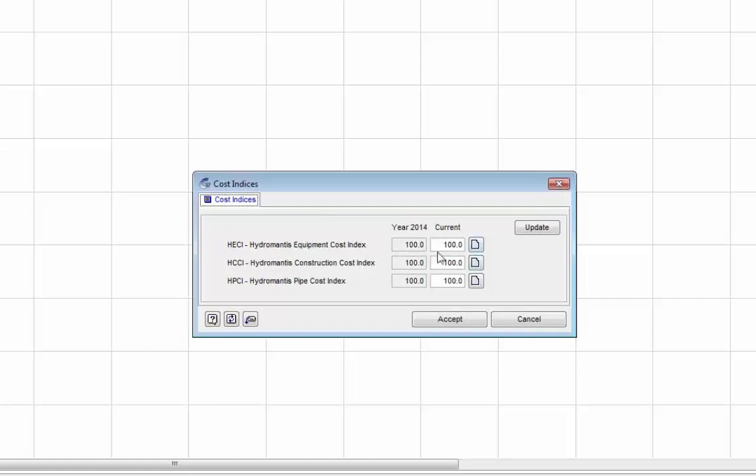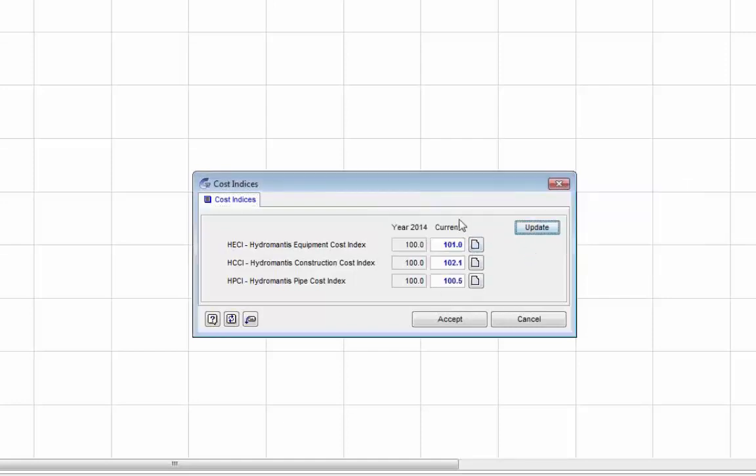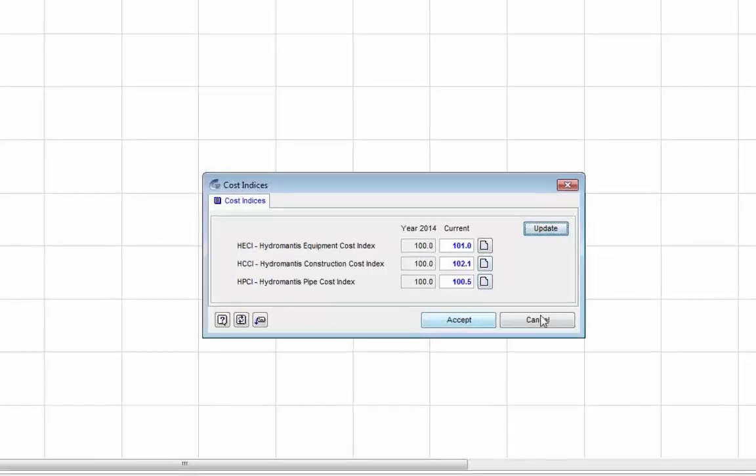So when you want to bring the current values here, you can just press update, and it will update the values from our website. In that way, it makes your work a little bit easier, as you don't really have to go and search for the values from those standard databases.